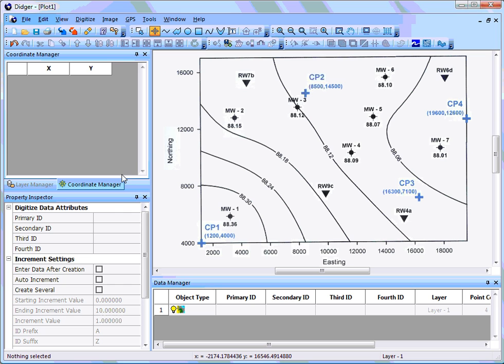You then have the option to specify some properties in the Property Inspector. You can change this information now, or you can go straight to digitizing. In this example, I'll change the information in the Property Inspector before digitizing. In the Digitize Data Attributes section, you can enter up to 4 IDs for your point. This can be something like a well name, a field location, etc. You can also enter the ID information after you digitize a point by going to the Increment Settings section and checking the Enter Data After Creation checkbox.